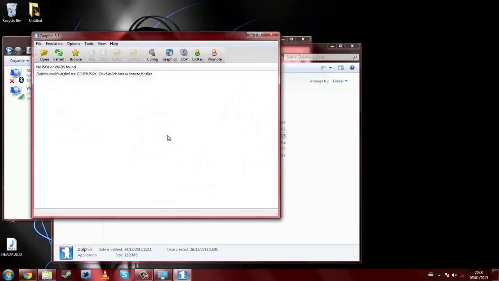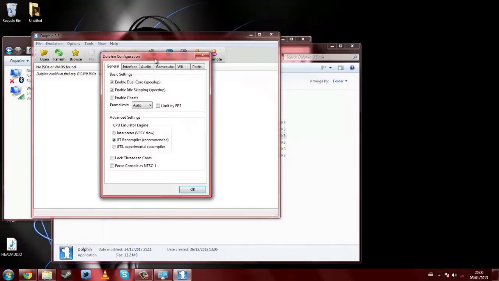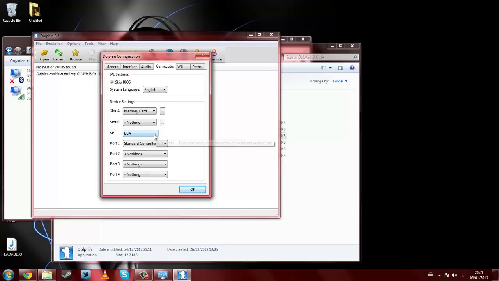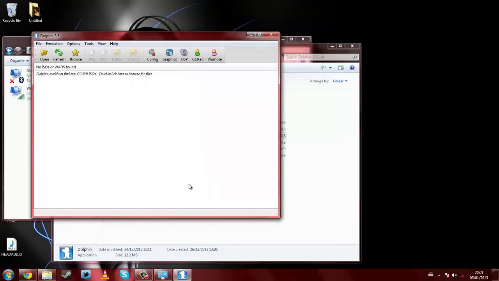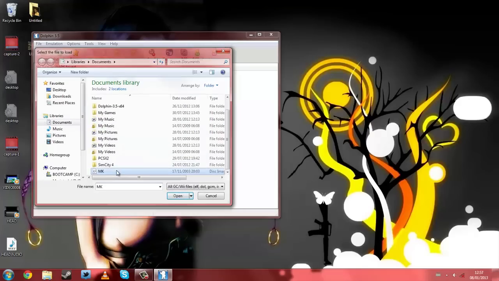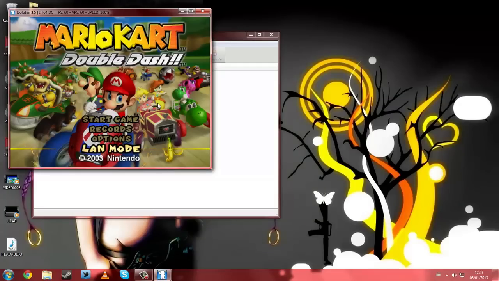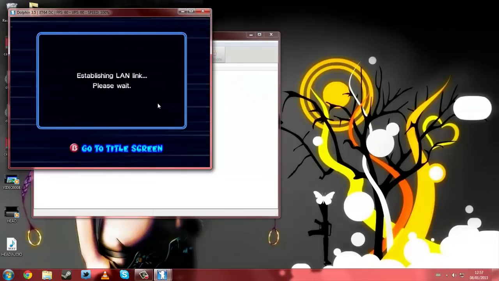Boot up Dolphin and set up your pad or keyboard if you've never used it before, and then go into the configuration menu. Choose the GameCube tab, and then in the SP1 port, choose the BBA, the broadband adapter. You're now all set up to play LAN titles. Boot up Mario Kart on all of your systems, and you'll see in the corner that the network bridge is activated. LAN mode is now available on the main menu, so select it and it will begin to set up.